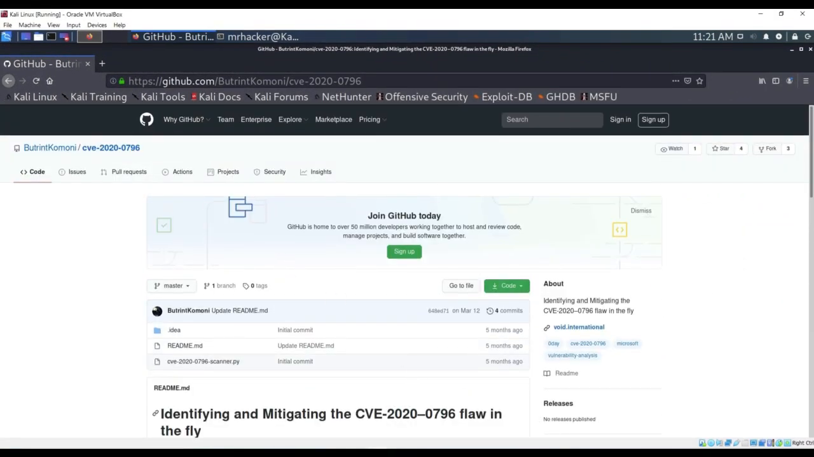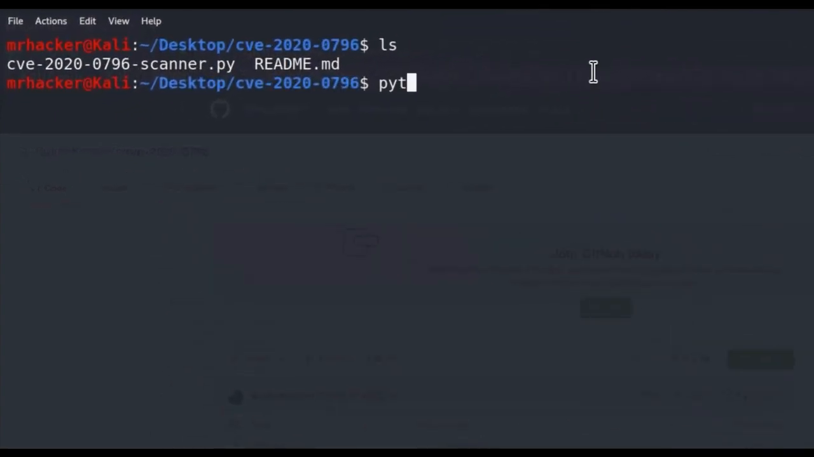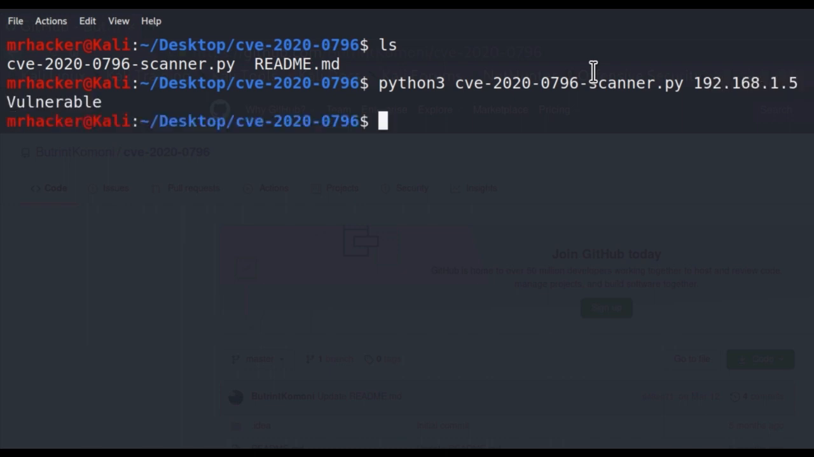So let's test it out. If I go right here, check out the IP address of Windows 10 machine. For me it is 192.168.1.5. Let's run the program, python3, and then type the IP address. Well, we get a response that we wanted. It says right here, vulnerable. Great. Now we can test other tools that will crash and exploit the target.